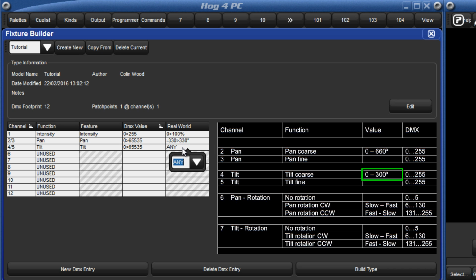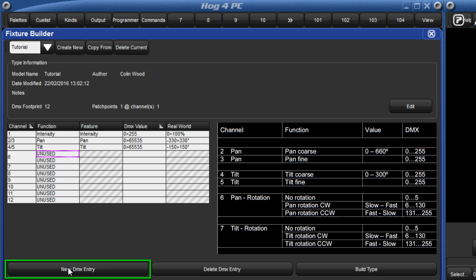Repeat the same process for tilt with real-world values of minus 150 through 150 degrees. To configure the pan and tilt rotation channels, we need to add two new DMX entries for each channel. To add a DMX entry, select any cell within a channel and press the New DMX Entry button.